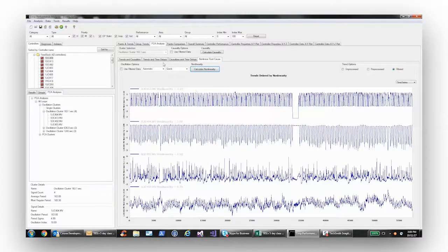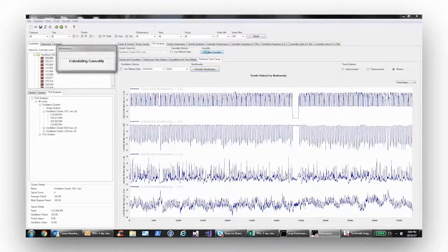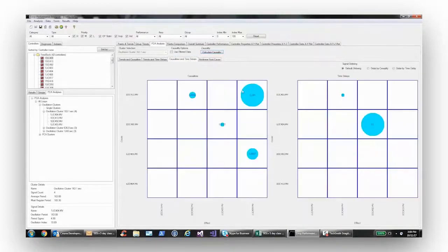You can also calculate time delays and look at the time delays causalities. Basically, causalities are primarily for PCA clusters, but time delays show you the time delays in the signal, so one signal to the other. And so that information may be useful.